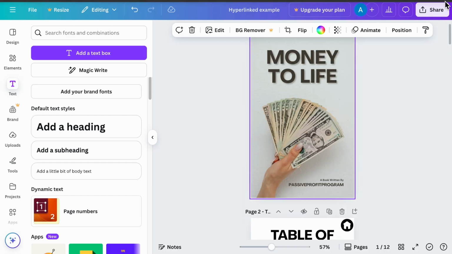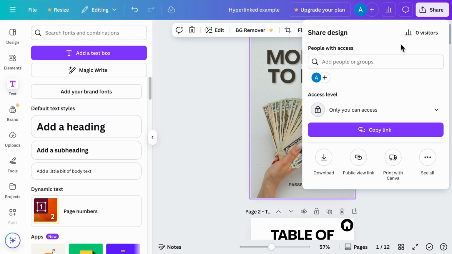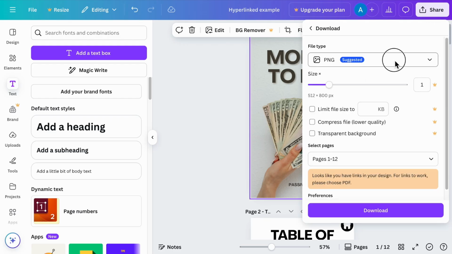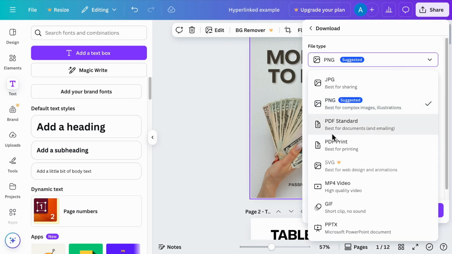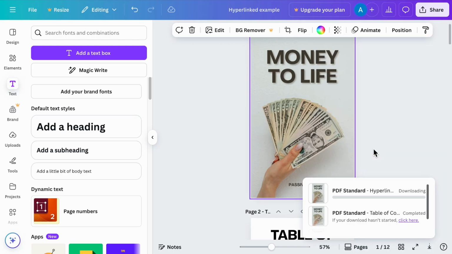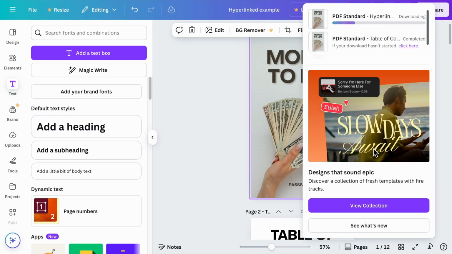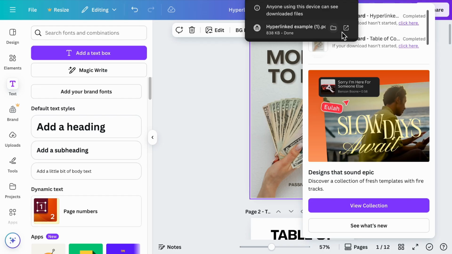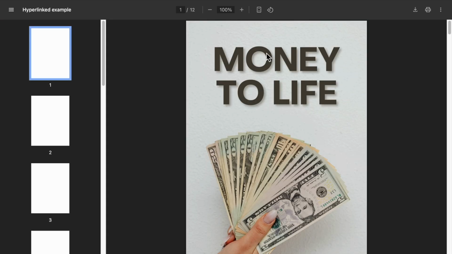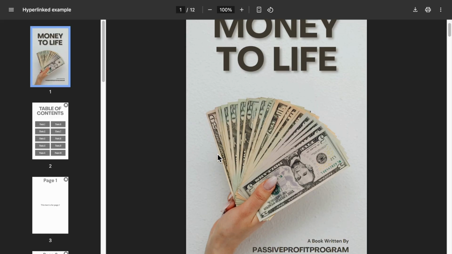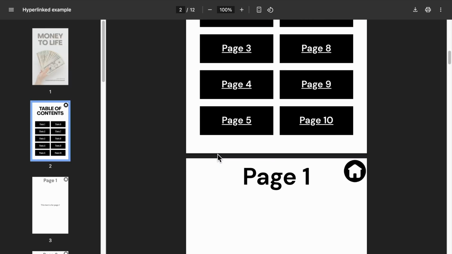So, that's done. To save it and download it, share, download. Make sure you save it as a PDF standard so you can click the hyperlinks. Download. Save. Click this button right here if you're on a MacBook. And this will be the finished product, okay?